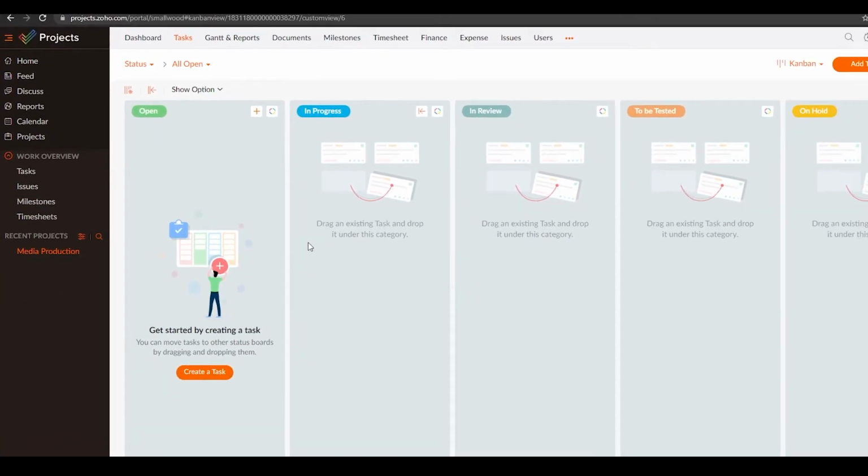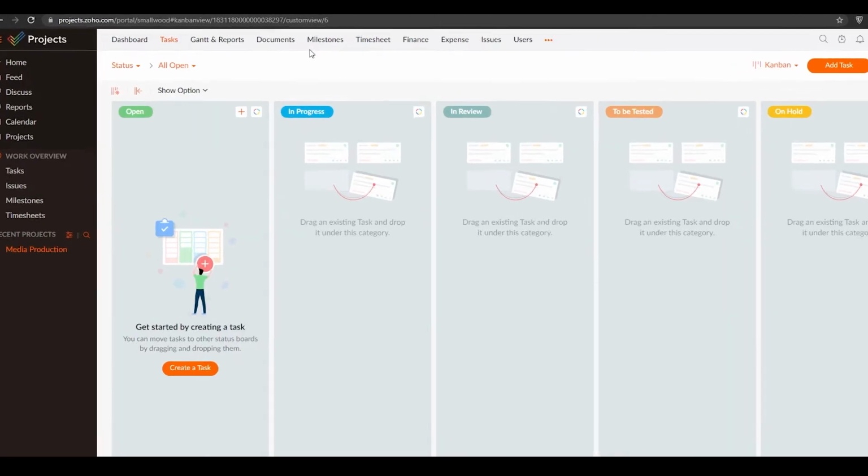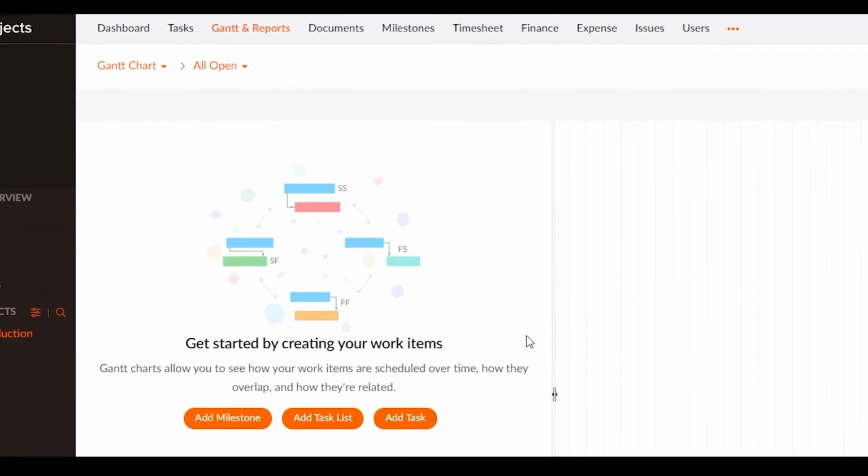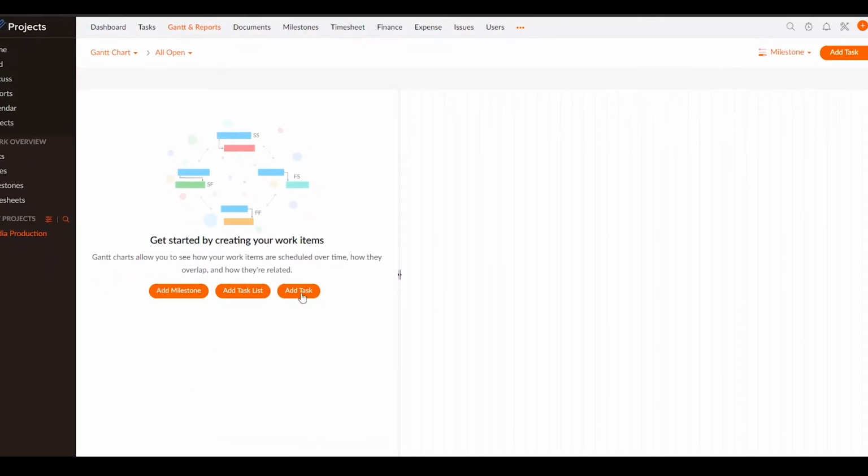So now what I want you to do is simply take a look at this top list. From over here, if you were to click on Gantt and reports, you can see your Gantt chart over here. You can add tasks, add task list, add milestone, add anything that you want, and also your finances, expense, timesheet, milestones, and almost all those options.